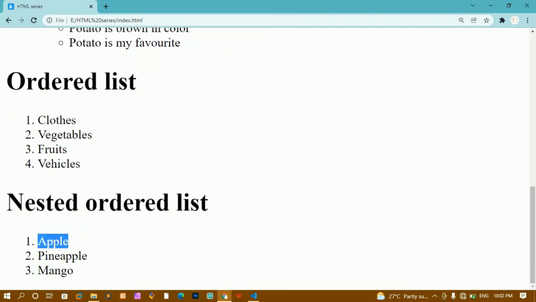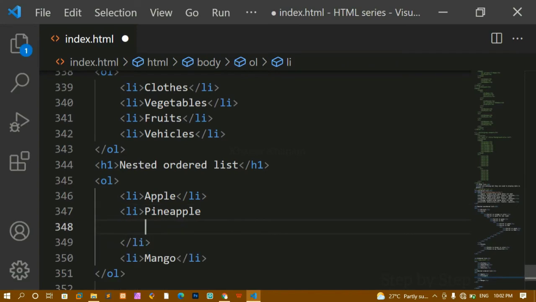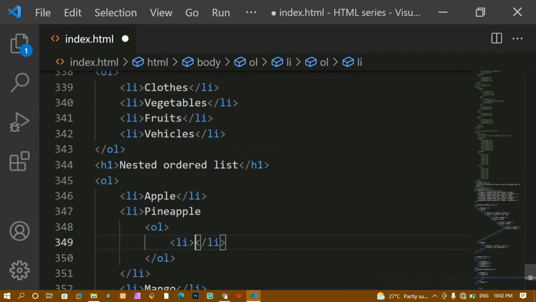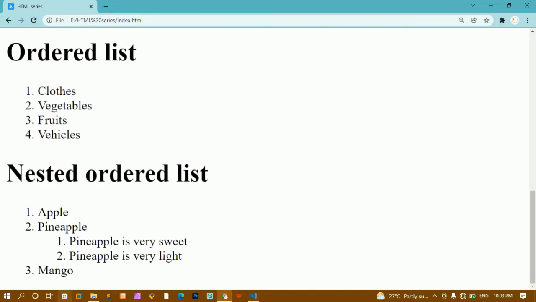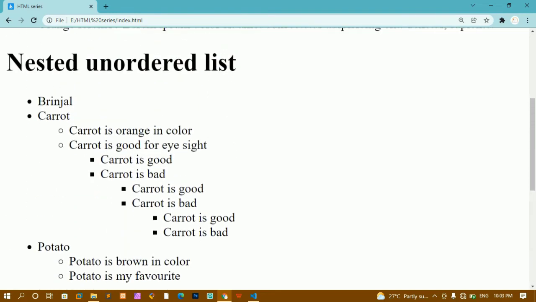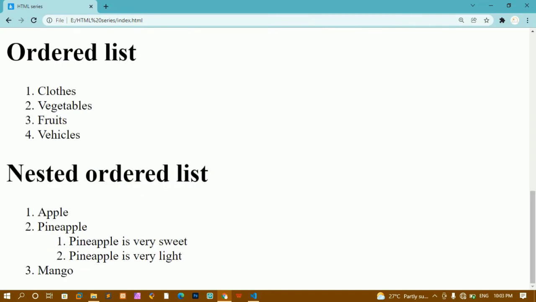Now here you can see I'm having this normal data. If I want to nest this inside pineapple, I'm going to create another UL, and inside this I'm going to create list items, and write pineapple is very sweet, and also pineapple is very light. I'll save and refresh. Now you can see that even for the nested list, the numbers will start from 1, 2. It's not like with unordered lists, where first I'd have the disc, then circle, then square. Instead, directly I'm having these numbers. First time I'm having numbers, and for the nested list also I'm having numbers.